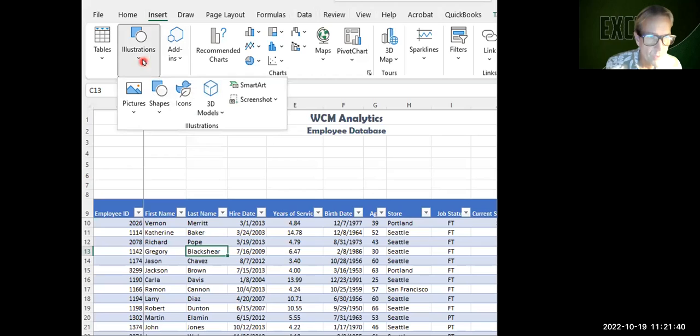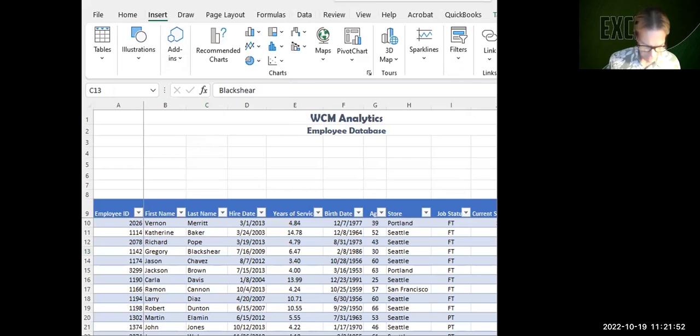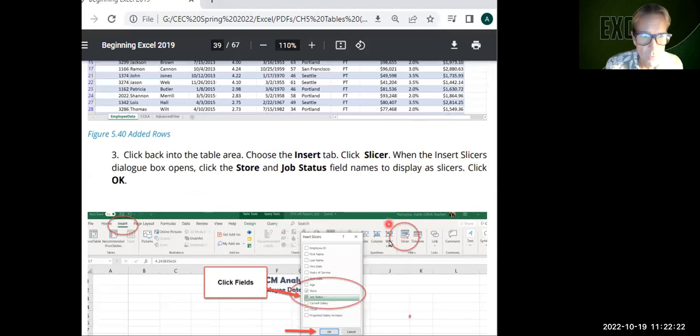The only time I've ever used this is as part of the exercise, so I have no idea where it is. Okay, got to look for it. They usually tell me the group. They told me the ribbon, it was insert, but they didn't tell me the group. Fortunately, there is a picture on the page and it's way over on the right.